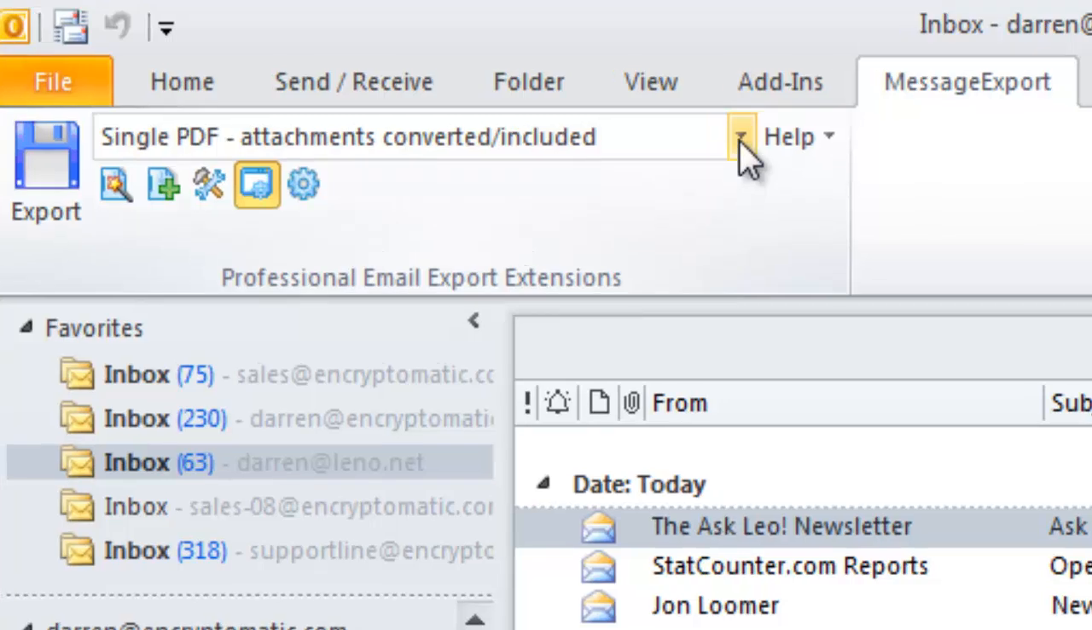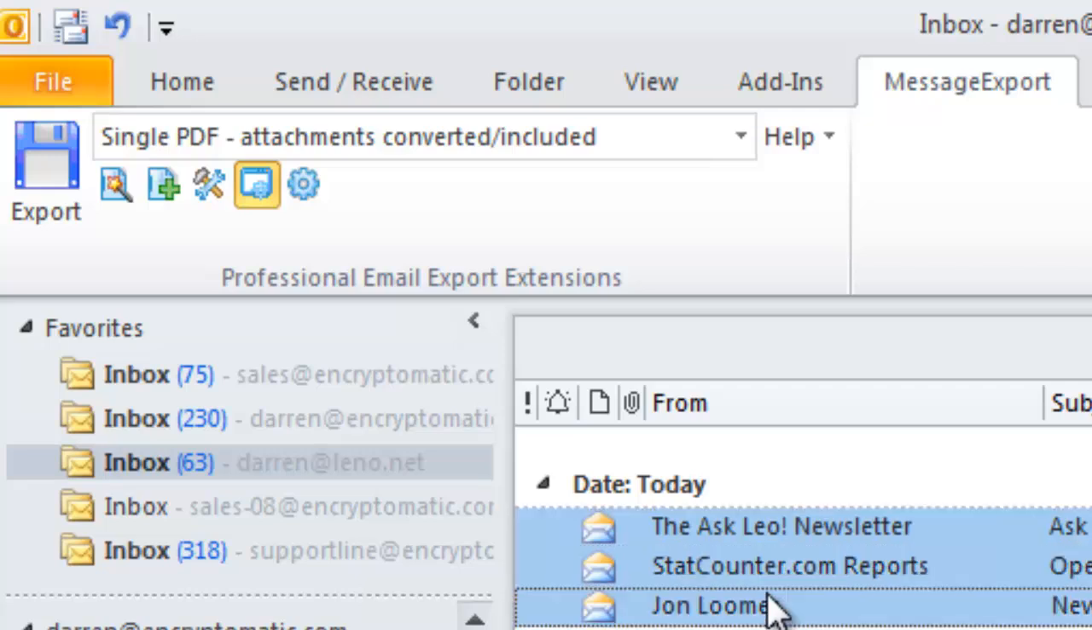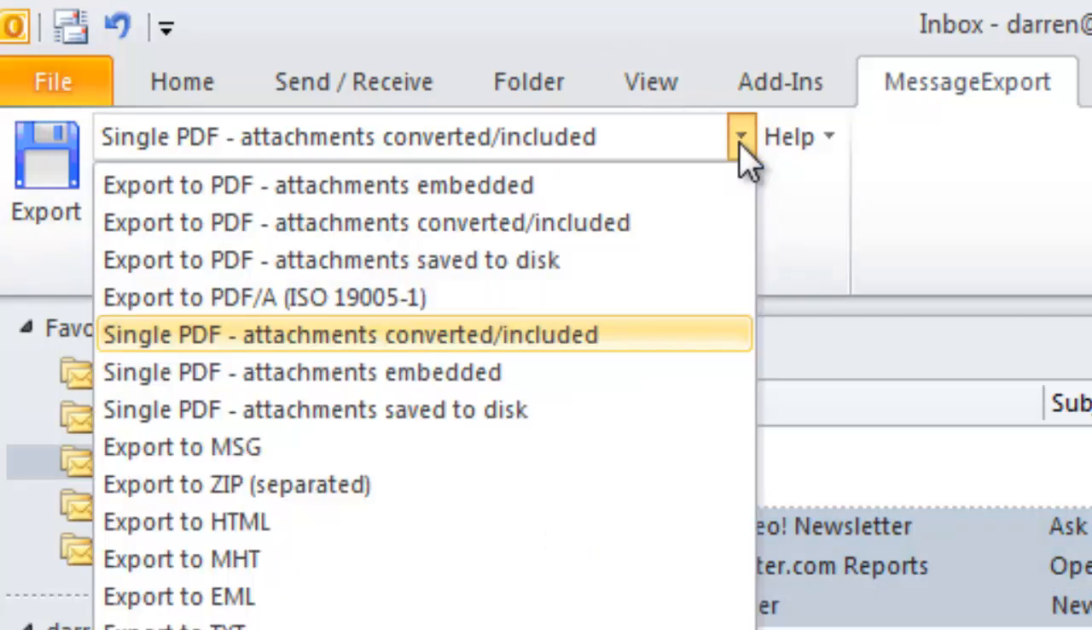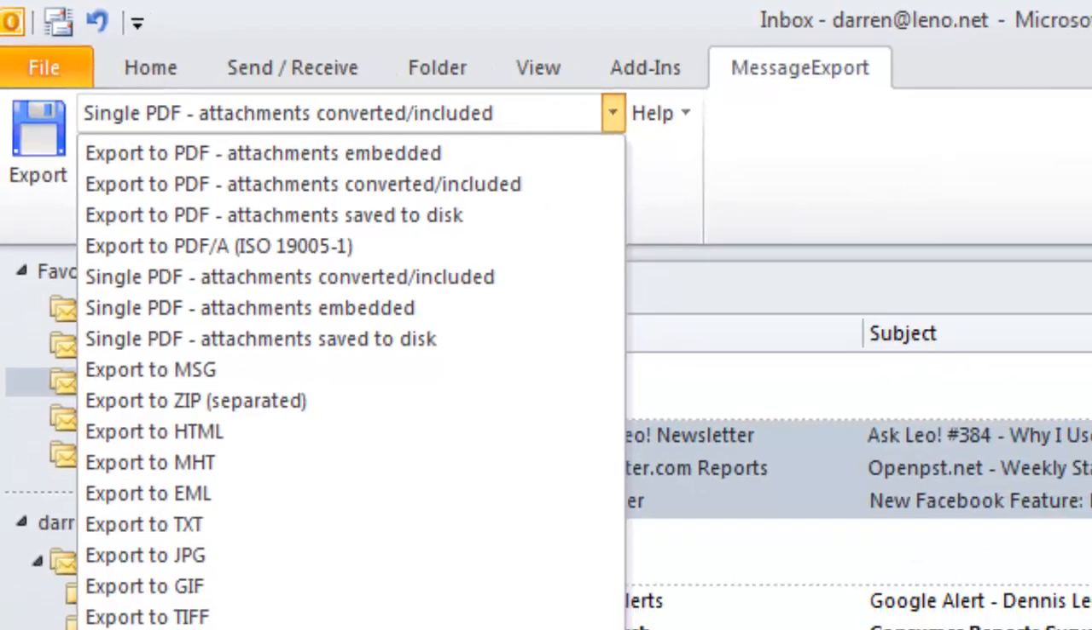And all you have to do to use message export, just to get you started here quickly, is select an email message, or you can hold down the Shift key on your keyboard and select several email messages. And then go up to the message export toolbar and select the option. There are many different export options for you to choose from.